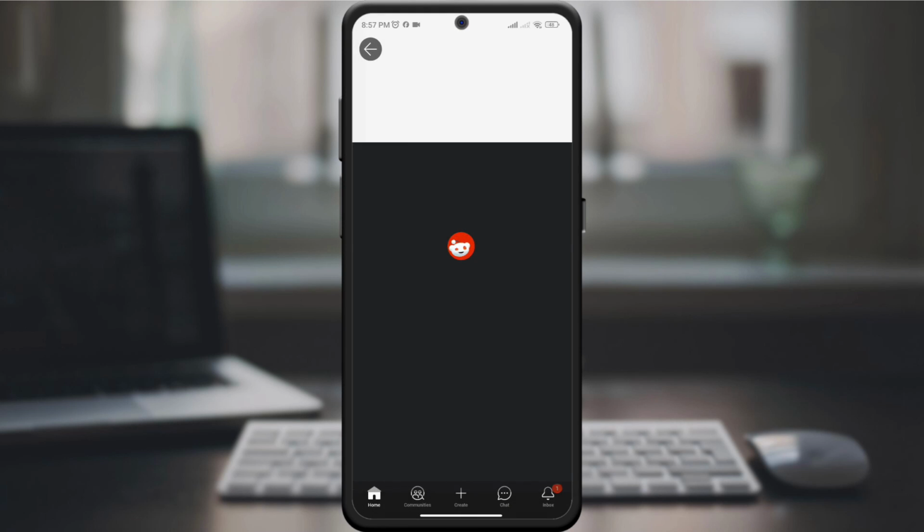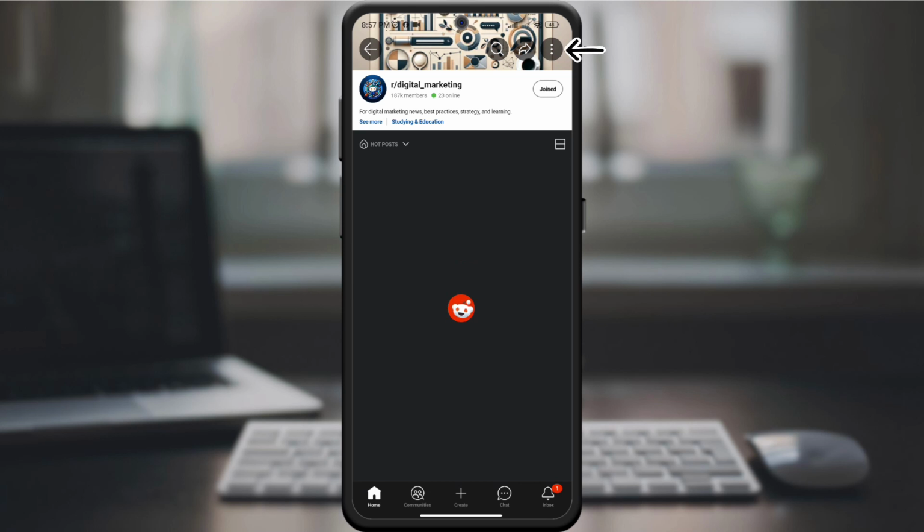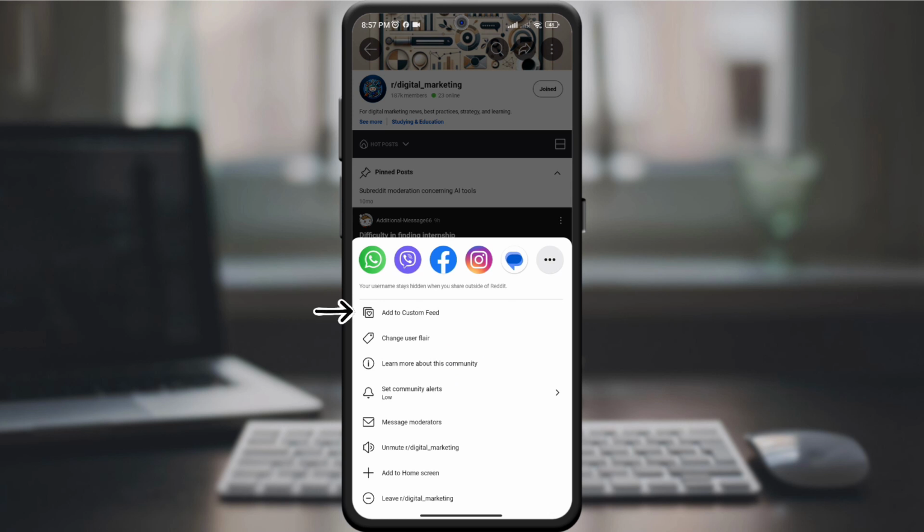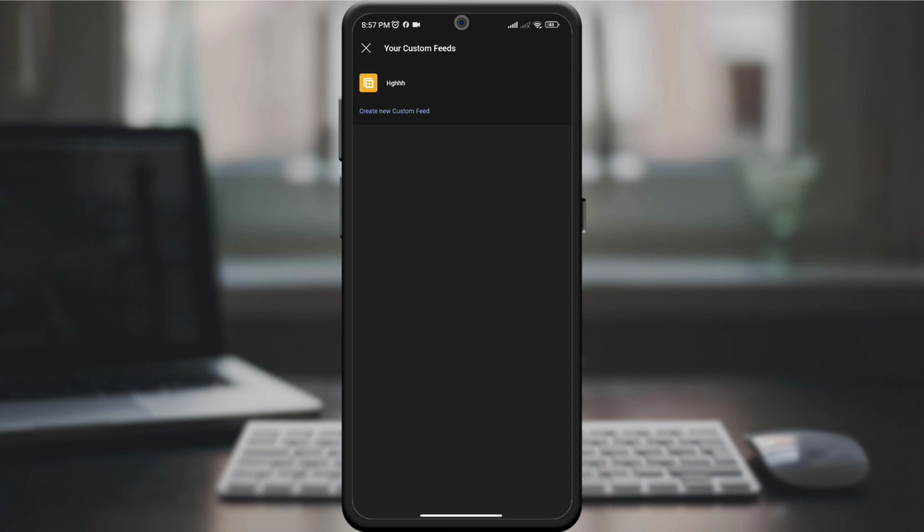Click on it. On opening a new page, look for the three dots in the upper right corner of the screen. Click on them. Also, look for the Add to Custom Feed option in the drop-down menu. Click on it. On opening the page, you will be offered to create a new feed or you can put it in an existing one.